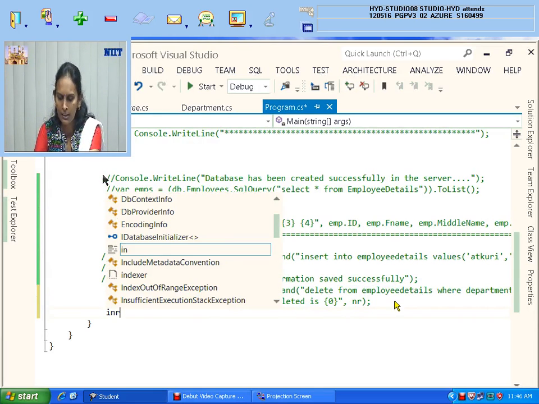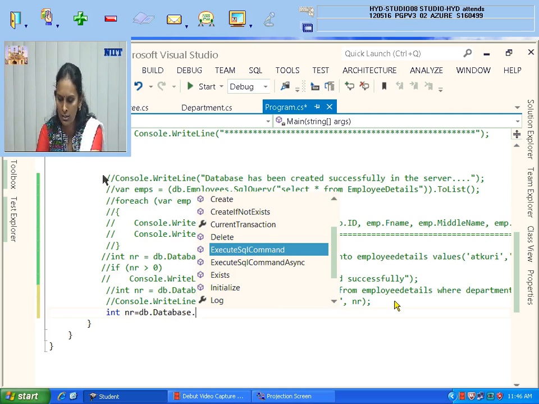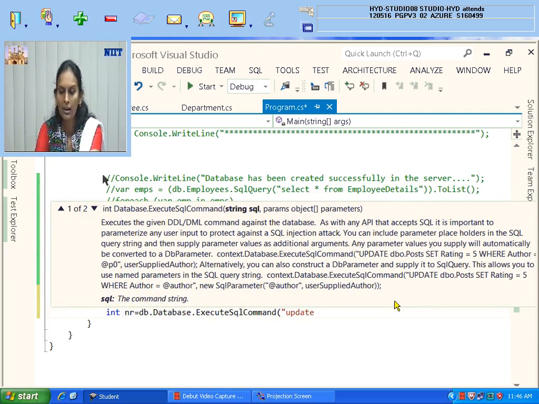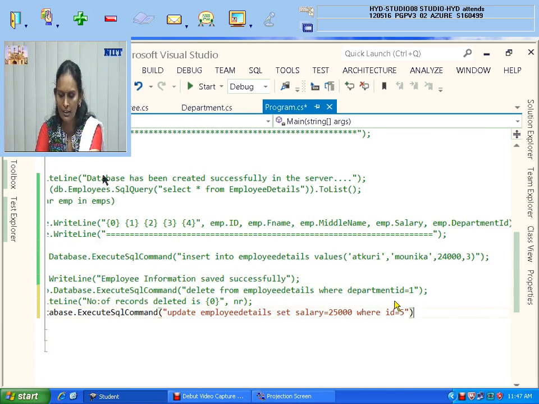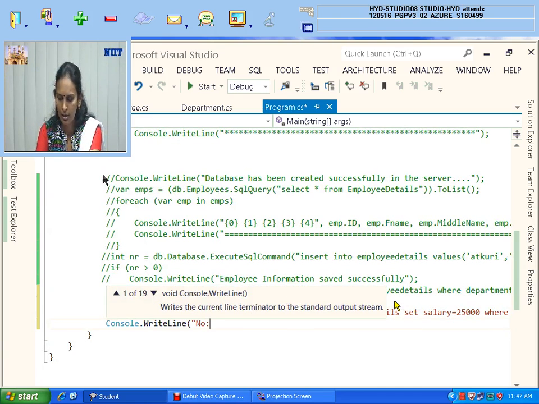So int nr is equal to db.Database.ExecuteSqlCommand update. You should have the knowledge of SQL, okay? Update which table? Employee details, set salary equal to 25,000 where ID is equal to 5. Finish my command, executed also. Console.WriteLine, number of records updated, which is in the nr variable.